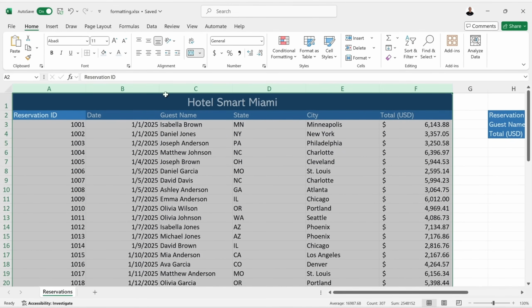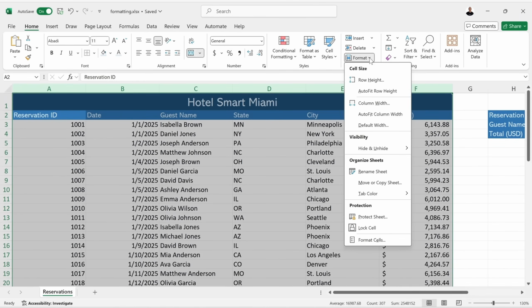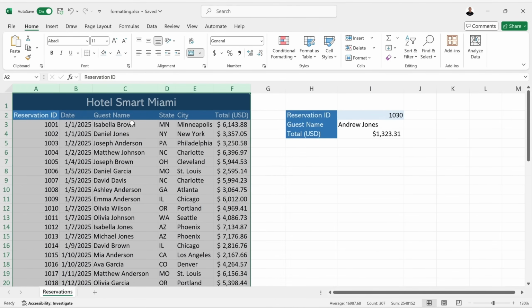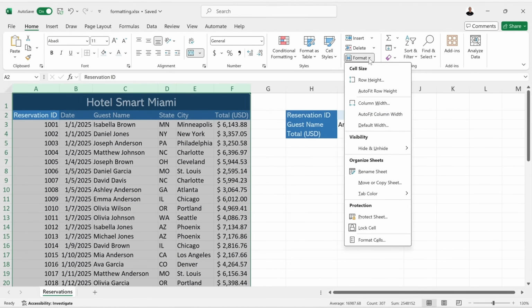Here at the Home tab, I have this group, Cells. I have this icon here. If I click here, a lot of options are available: row height, AutoFit row height, column width, AutoFit column width. If I click here, Excel adjusts the column width automatically for me. You can explore this. It's easy to understand. Only click and you can adjust.